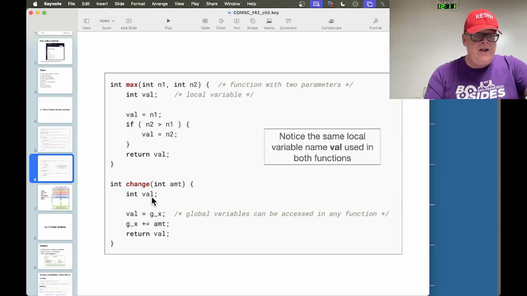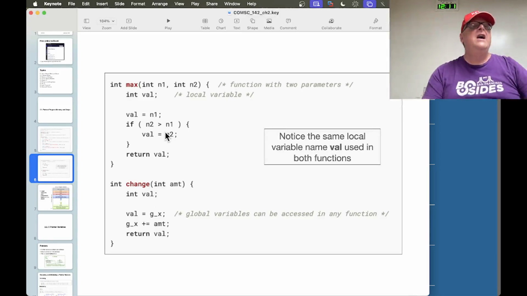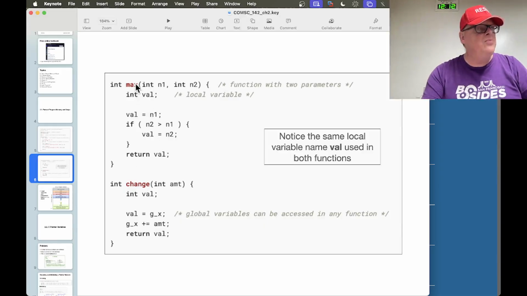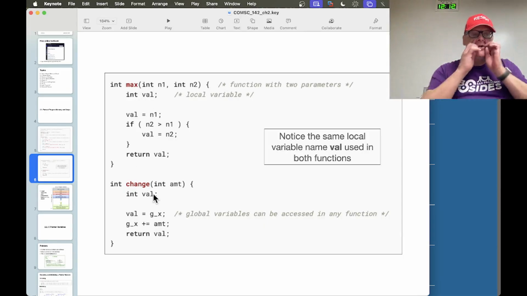And so now you can call it, and this is something that changes. The amount comes in, and it calculates val equal to a global variable and adds the amount to it and returns that value. So this is referring to a global variable defined on the previous page. And notice this uses a local variable called val, and this uses a local variable called val, and they do not collide. They don't stand for the same thing. Each one exists only within its own routine. So this is a separate variable that happens to have the same name, but it's not connected to the other one at all.